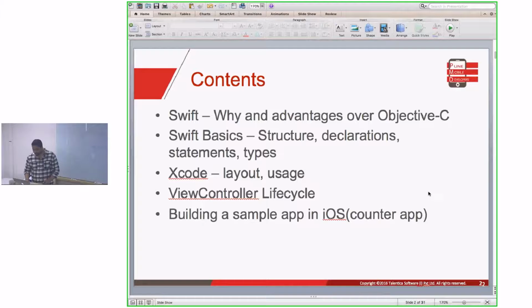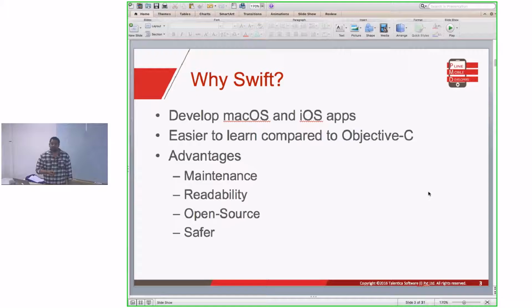So first of all, the very basic question is why Swift? Since the inception of iOS apps, the majority of the language that was used was Objective-C. But since 2014, Apple has come up with another language called Swift. So what was the actual problem for which Apple invented Swift? Does anyone have an answer to it?